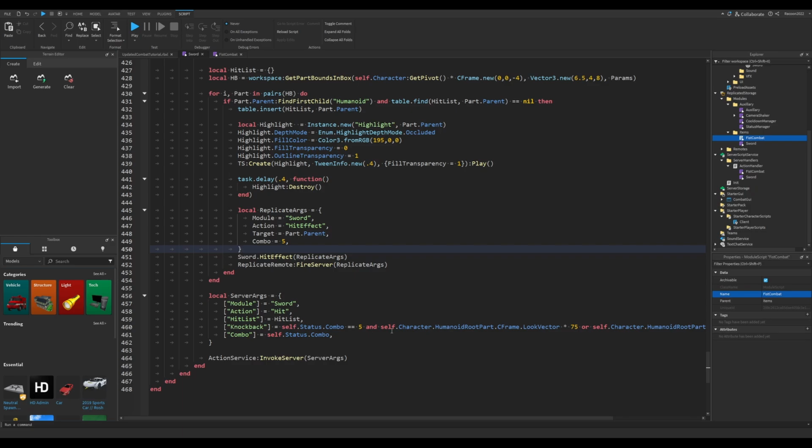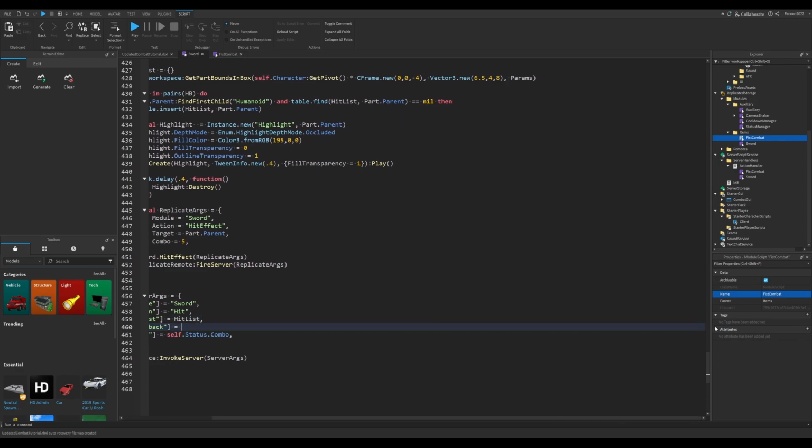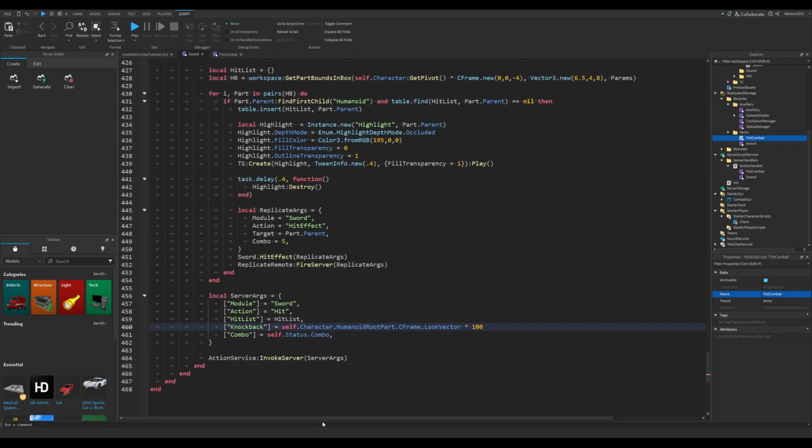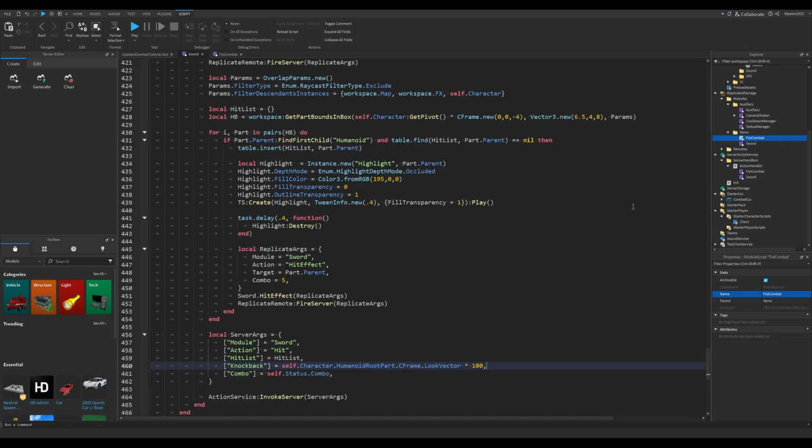For the server args, we can go ahead and just take this. Delete that. Set it to 100. Extra knockback. Make sure you put a comma there as well. Yeah, it looks good to me. Maybe get some extended range.